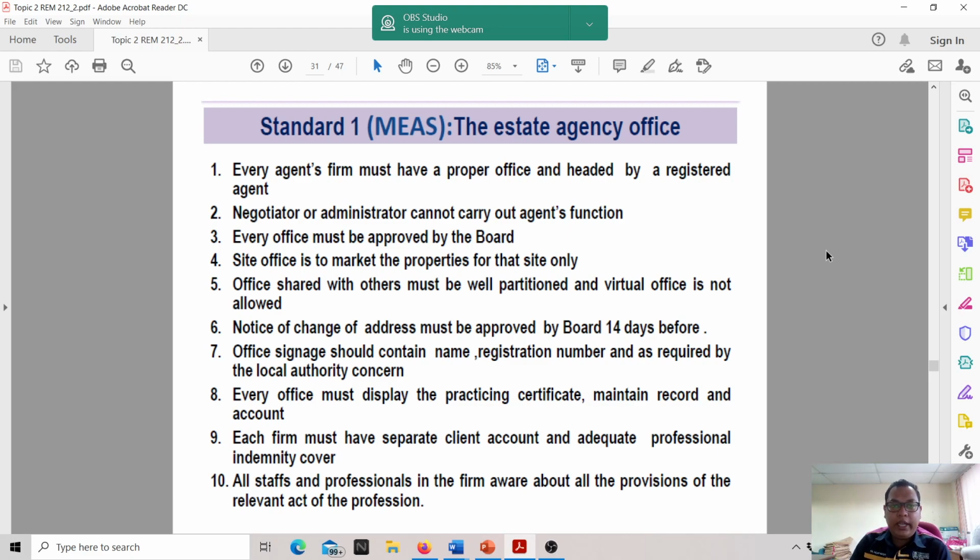Site office to market the property for that particular site only. So if let's say you have been appointed by a developer to market their property, that particular site office is to market that particular property only. You cannot do any other estate agency works at that particular site, meaning that you must have your own proper office. Okay, office shared with others must be well partitioned.